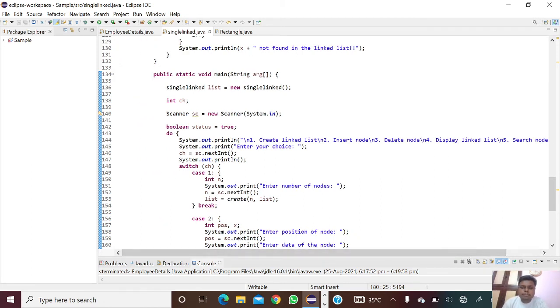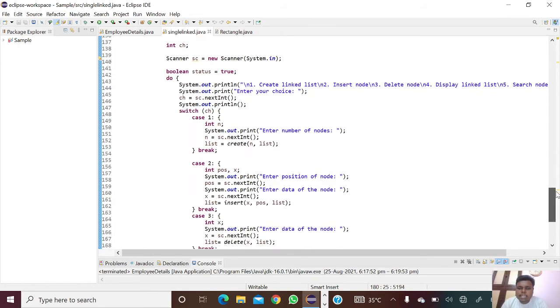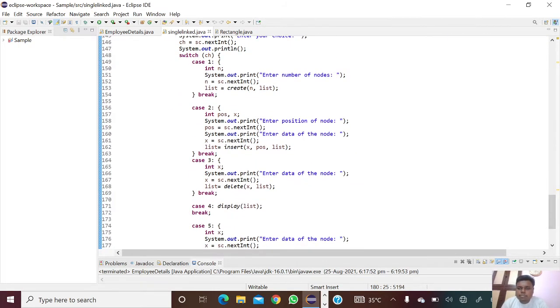Now we run the program. If we give case 1, it will ask to enter the number of nodes. If we give case 2, it will ask the position of the node, and it will ask to enter the data of the node.